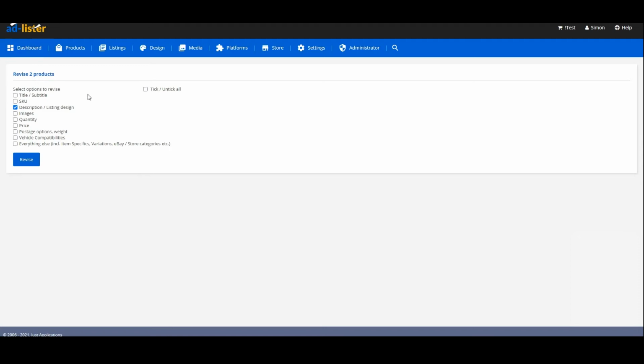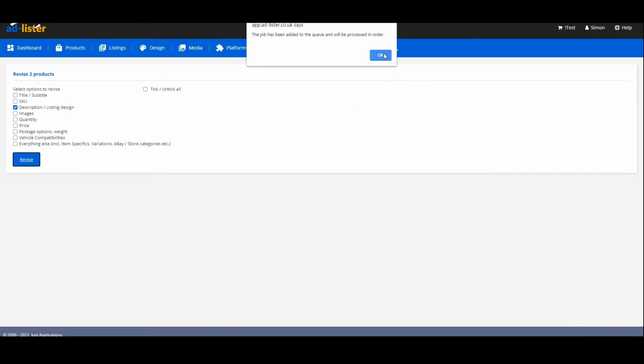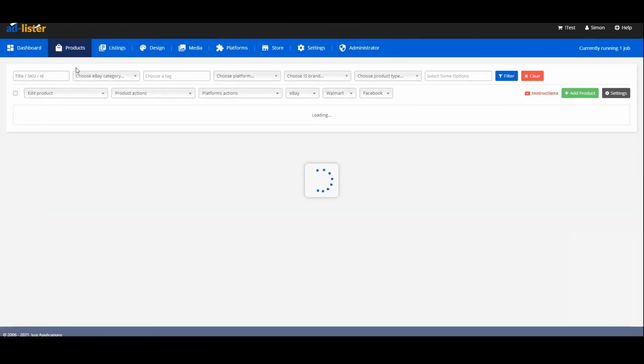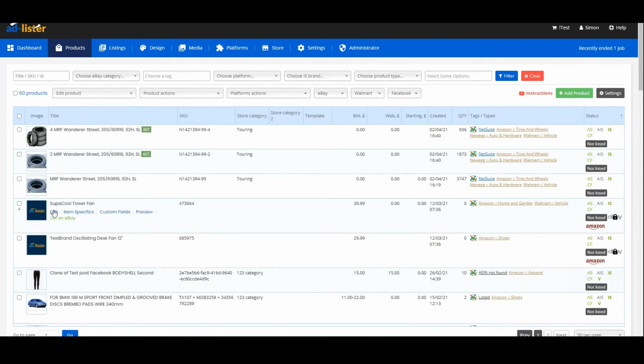Do not forget to revise the products with the proper option, which is Description/Listing Design. You can also make changes in bulk to the description summary, which is the mobile description for eBay.